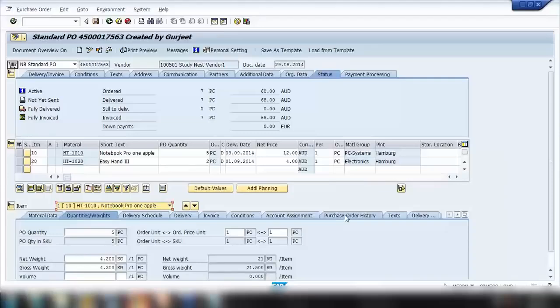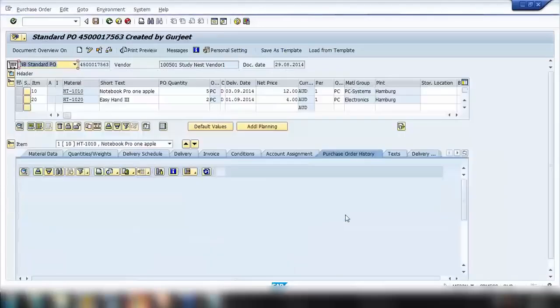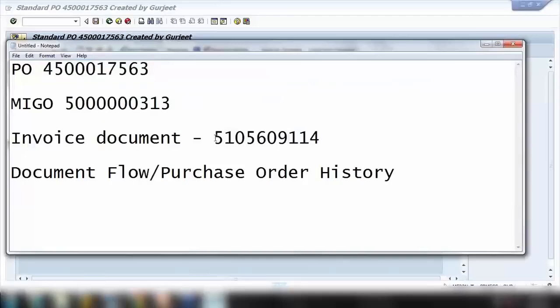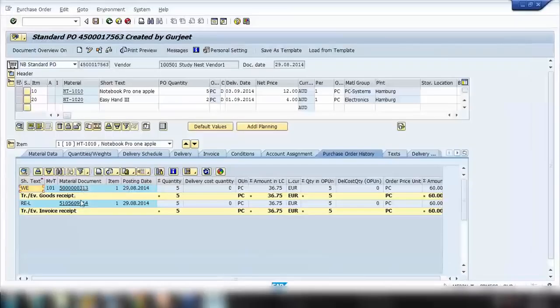Okay, so here if I click on purchase order history, you can see the material document was created, which is a goods receipt, and there's an invoice. There's a goods receipt document, 500,000 number, and there's an invoice receipt, that one, that and that, you can see here. Not only for the first item, because we created the first and second item together, that's why the numbers are the same.